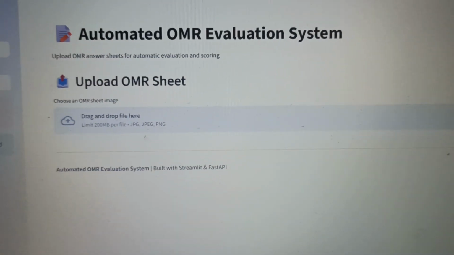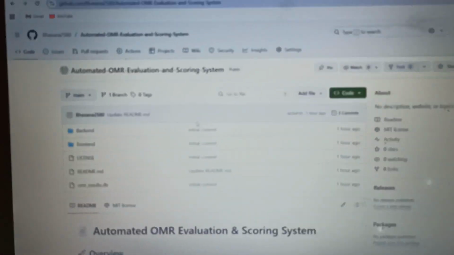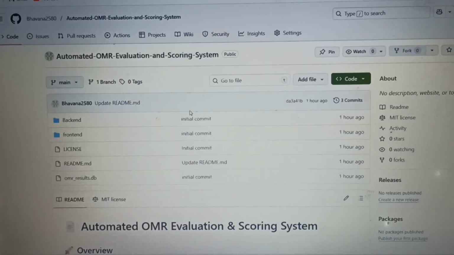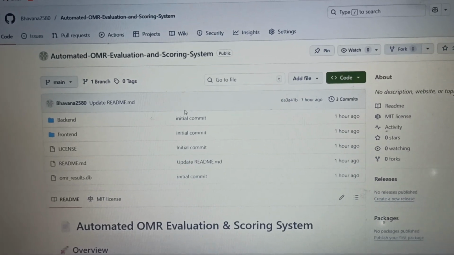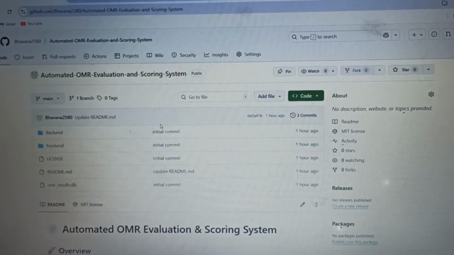And at the end, this is the GitHub repository which I have created along with all the files, etc. I will be sharing the link in the submission, and you can see it through this.